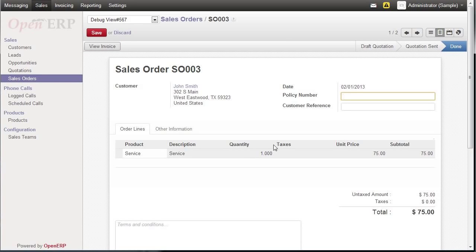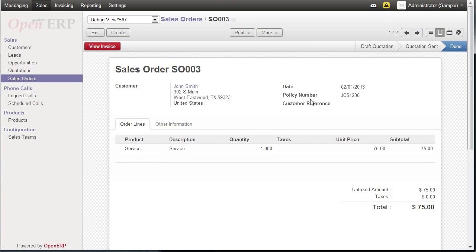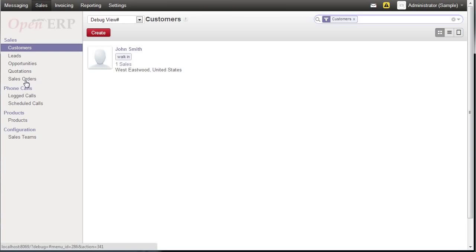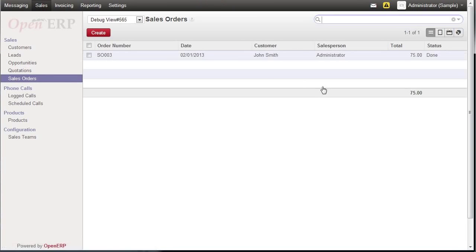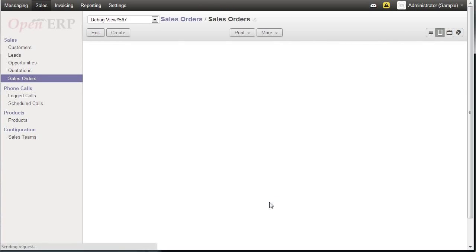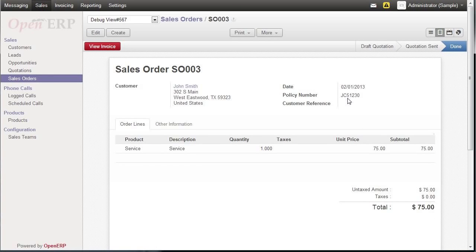I can hit edit on my sales order, and let's put in policy number JC51230 and hit save. And just like that, we've extended this sales order to collect more information. Didn't have to do really any fancy programming. It's something that a lot of people can do for their own business. And if I go back to sales order and open it up again, you'll see our policy number there, and it'll be available every time we create a sales order.